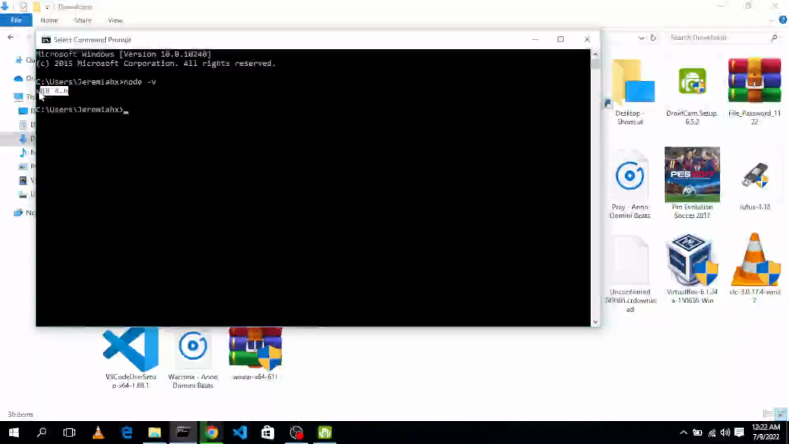Let's check. Yeah, Node is completely installed already. Let's check for npm: npm -v. npm has also installed too.